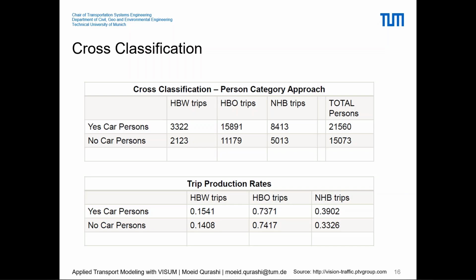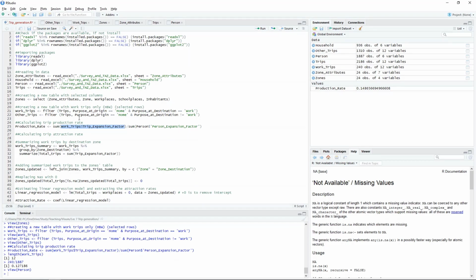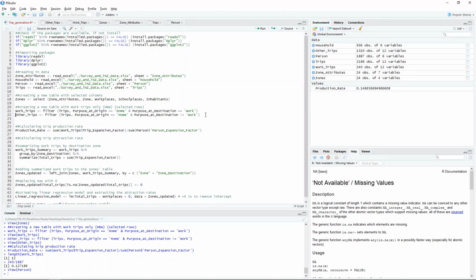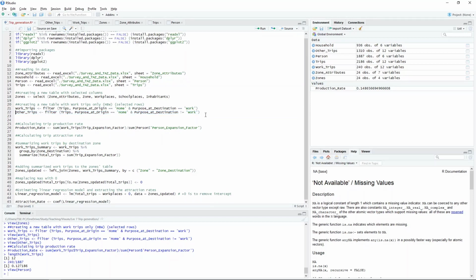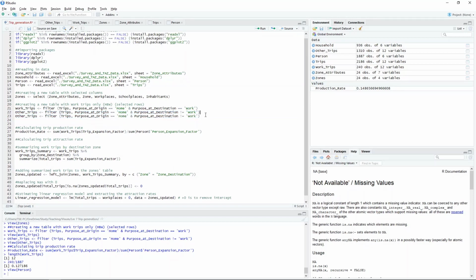And let's spend some more time and quickly try to find, so home-based work we already did. Let's try to create non-home-based. So we have other trips. Let's call it home to other trips, and then home to work trips, and then the last one is non-home trips. And to have non-home trips, we will say that all the trips that don't have the origin at home, that's it.